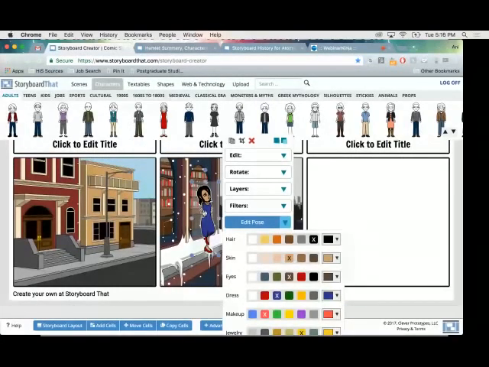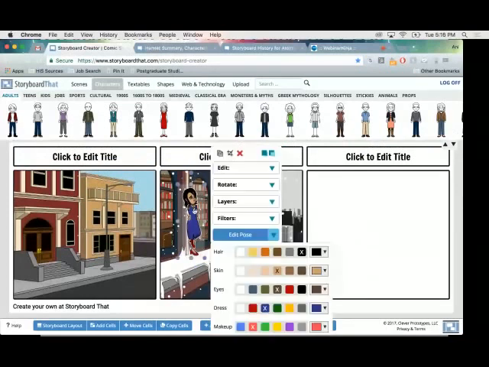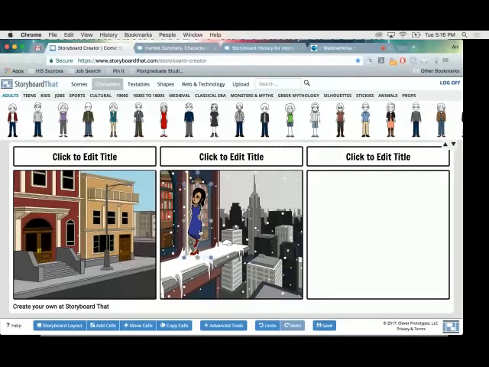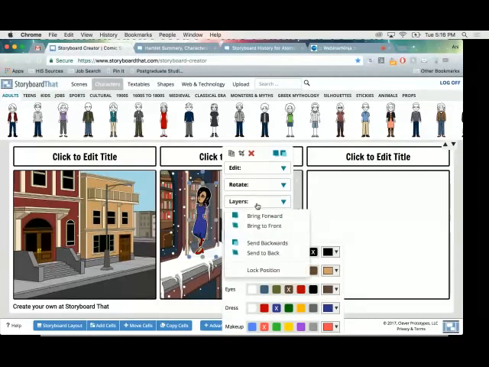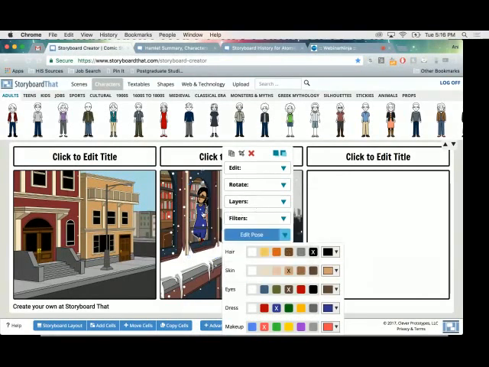And a really quick thing that we often get asked is she's facing to the right. So to make her face to the left, you just go to the drop down and rotate and flip it horizontally. And for layering, if you want her to be inside this building, for instance, if you go to layers, you just click send backwards. And now she's inside.